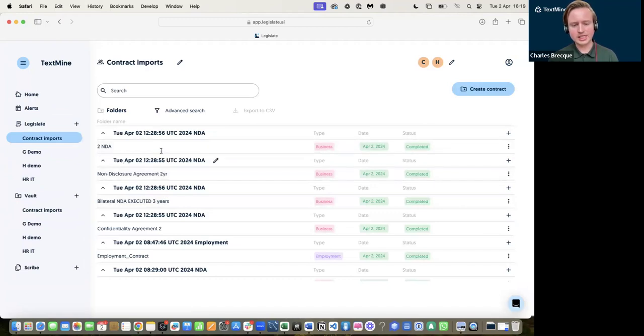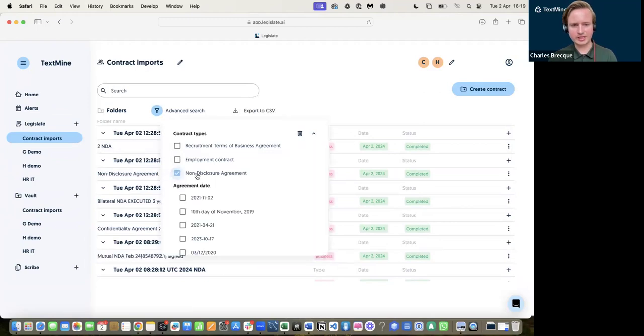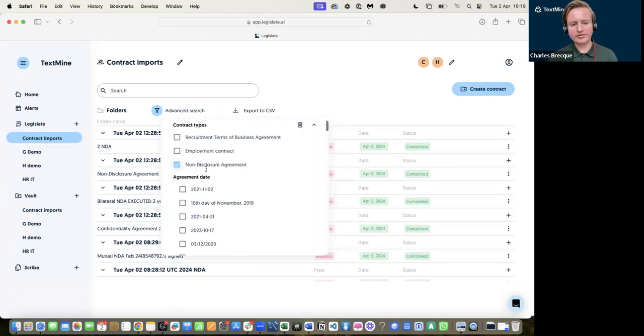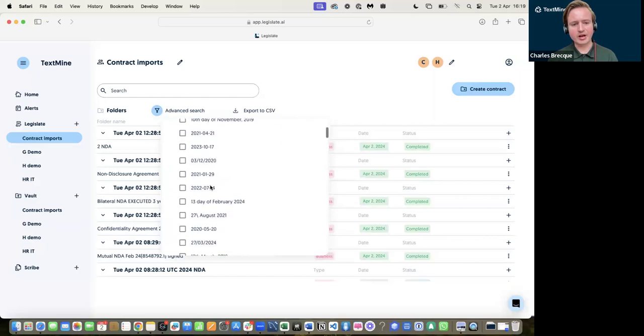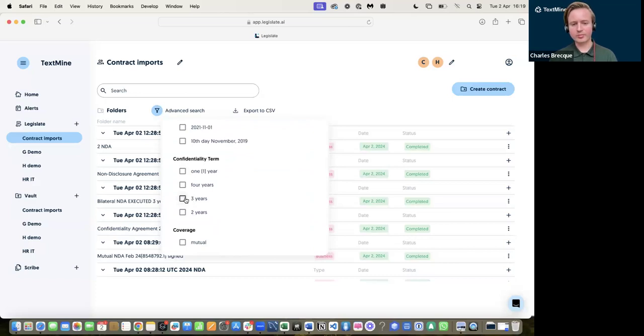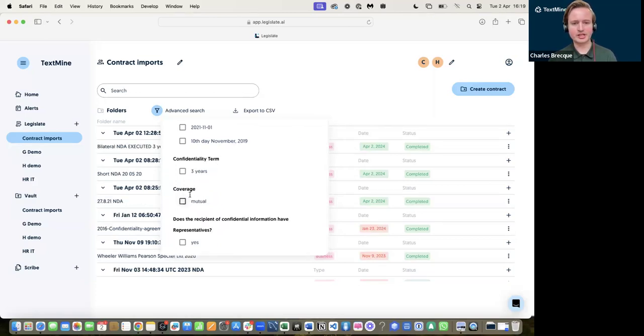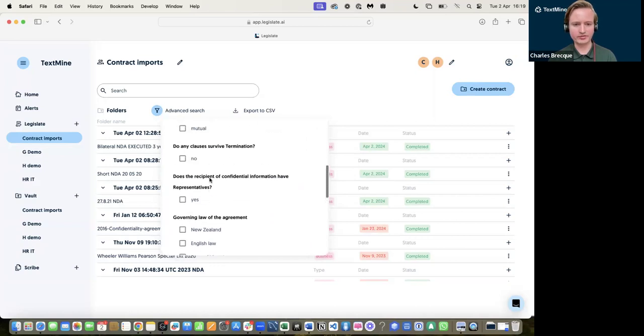And once this document data is in Legislate, you can obviously double click on the documents one by one to see what they correspond to. But more importantly, you can actually navigate through that data using our advanced search capabilities. And so with these filters that you can see here, effectively all the data is directly coming from the documents that have been imported. So we can filter NDAs even further by confidentiality term. So we can say, yep, we want to see all the NDAs with a 3-year confidentiality term.